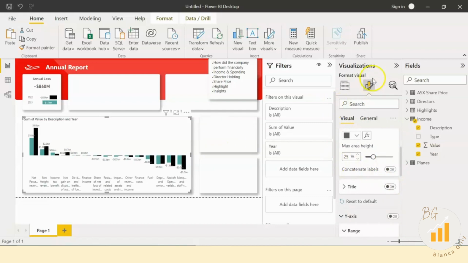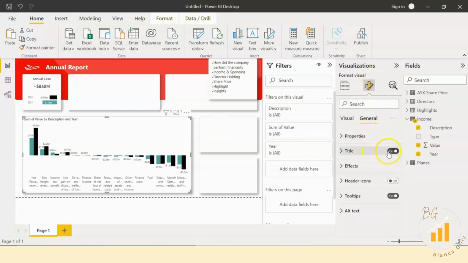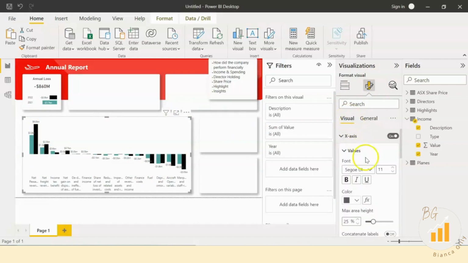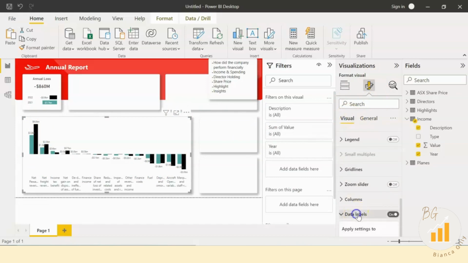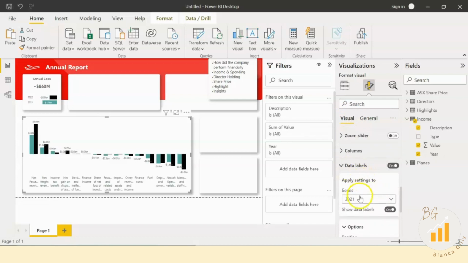Go, and we're also just going to get rid of the title of the visual to give it as much space as possible. Now it looks a bit cluttered with all of the data values that we've got on there, so what we will do is get rid of 21's data labels. So come down to data labels, pick 21 and turn that off. It looks a little bit cleaner there.